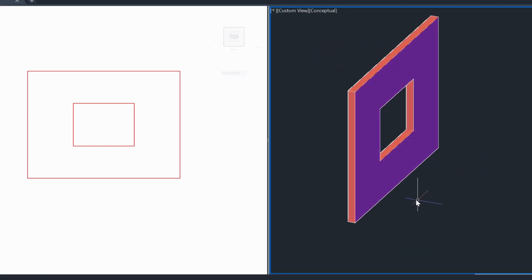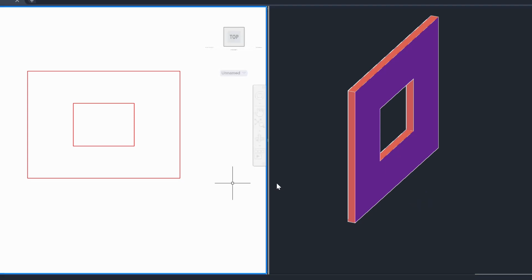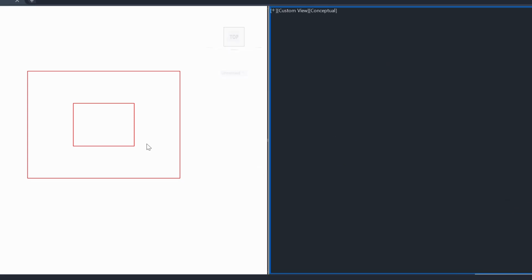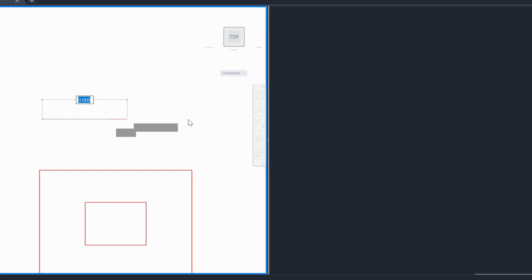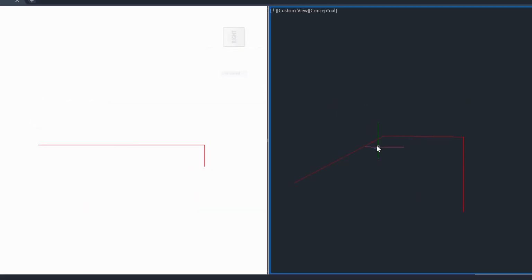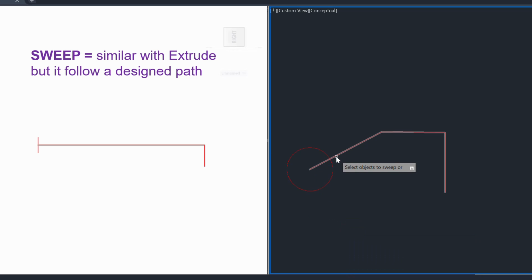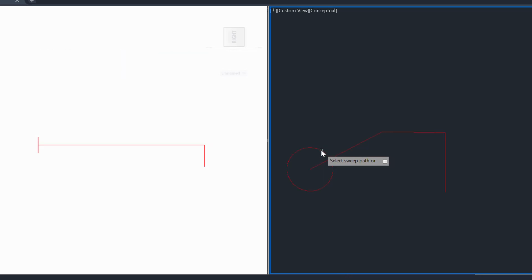What else? Okay, I will teach you again another example. We have here a line. Okay, I will just join them, and then I will do again the center R 4.2. All right, and then type sweep, then the object to sweep. This is the object you have to sweep. And then backspace, select sweep path.